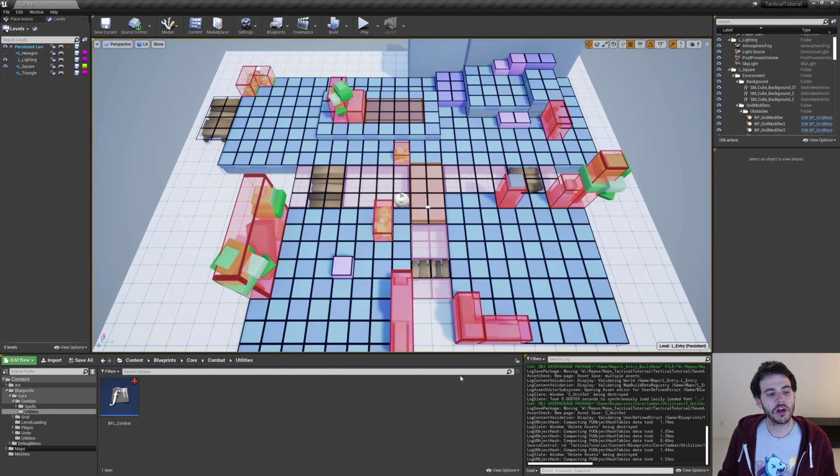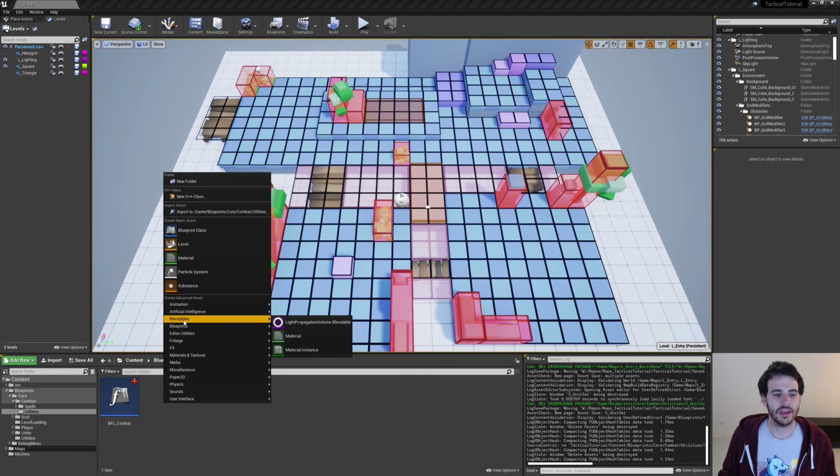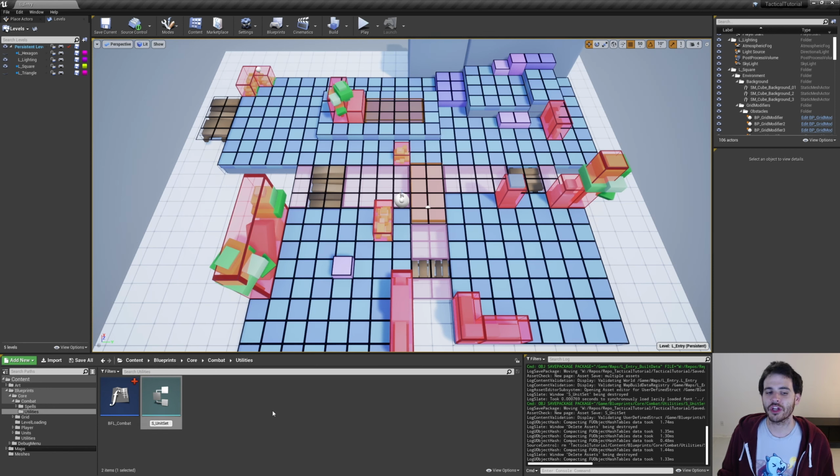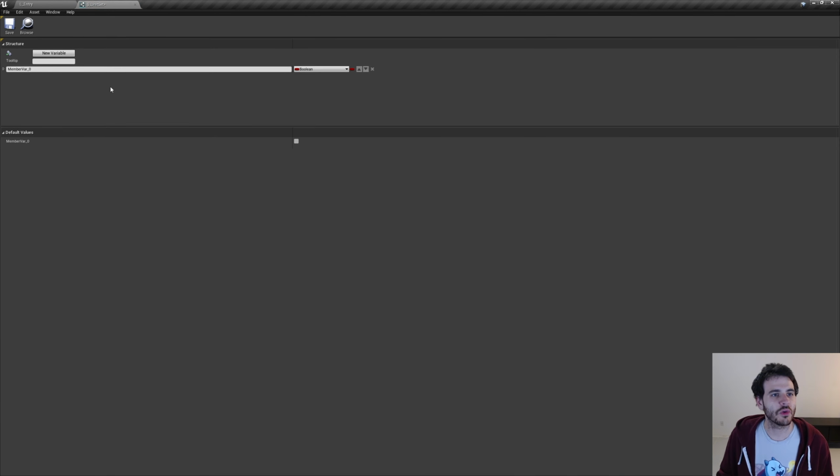Since we are already in that folder, I'm just going to take a bit of time to create a new blueprint structure, which I'm going to name s_unit set. We're going to use that today in this video just to organize our units, because it's not really possible to put a list of units inside another list, and I think that's what we want to do for the unit teams. We're going to see that a little bit later, but for now we're just going to create the structure since we're here.